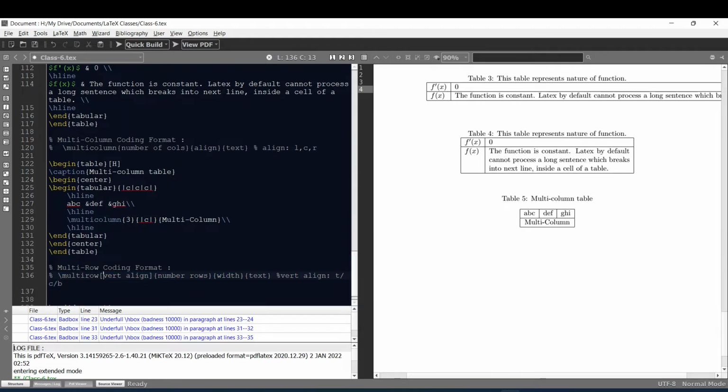Here in the first square bracket, which is optional, we write the vertical alignment, which is either lowercase t, c or b for top, centered or bottom justified. If we leave out this bracket, then by default it will be center justified. In the second curly bracket we define the number of rows, and in the third curly bracket we define the width of the merged row.